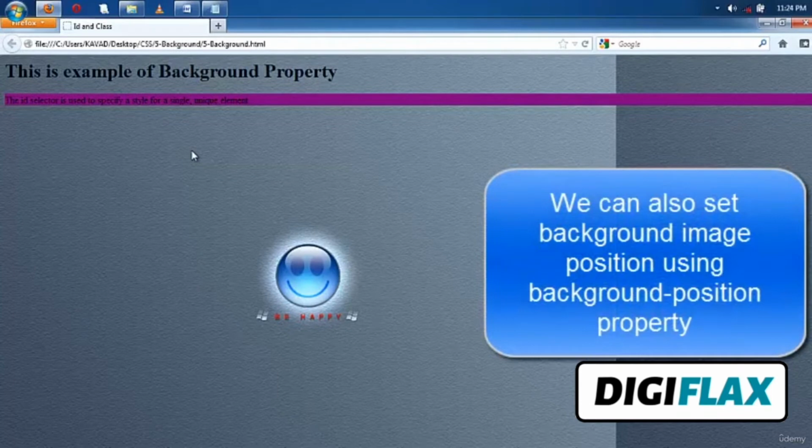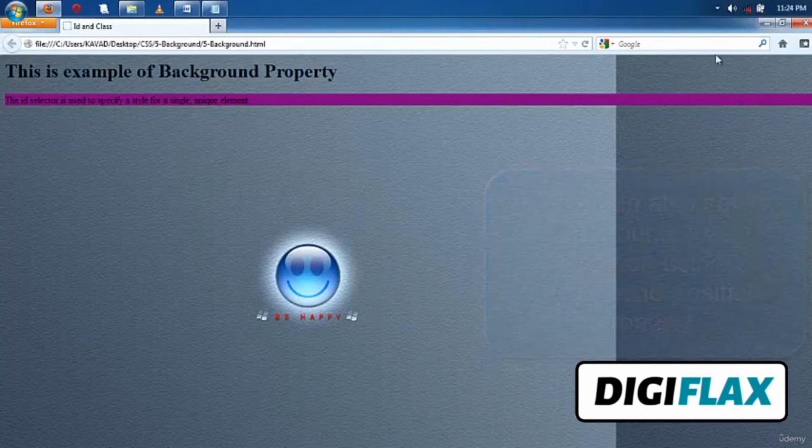We can set background position also. If you want to set this image to a particular area, if I want to set image in right corner, then I can set using the background position property. So this way we can use background property.